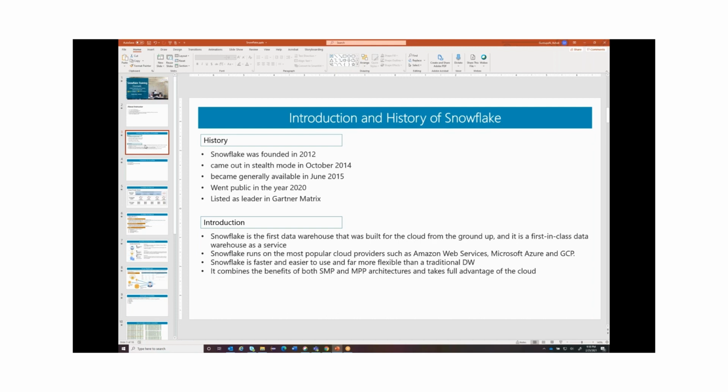That means it hit the market in 2015, and last year it went public, in 2020, and it was listed as a Gartner leader. For the past 2 years, apart from AWS Redshift, Azure Synapse and Google BigQuery, these are the four market leaders in cloud data warehousing. Snowflake is the first data warehouse that was purely built for the cloud. That means it's purely on the cloud.